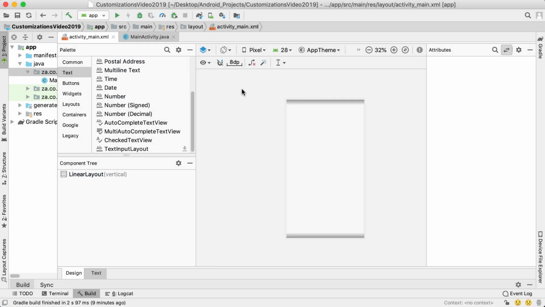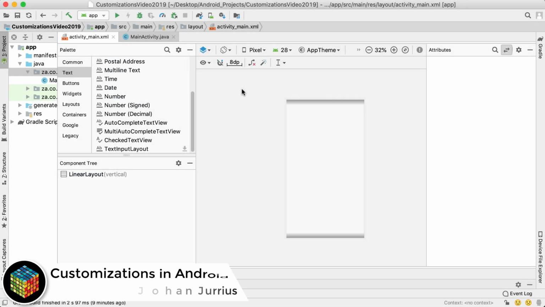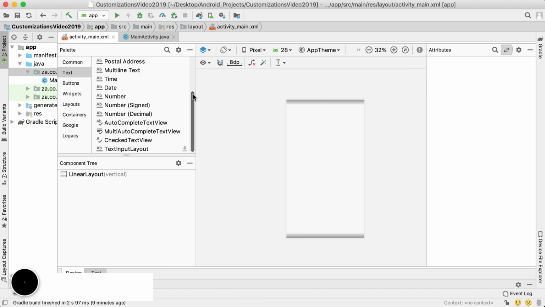In this video we'll have a look at some customizations in Android. So what we will take a look at is the edit text and how we can create a floating hint, as well as an autocomplete text view. Then we'll also have a look at a custom toast and a custom button.